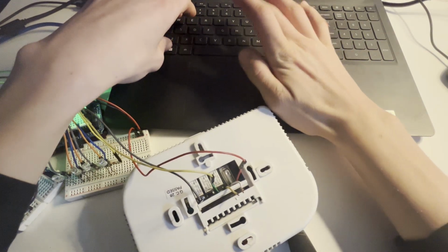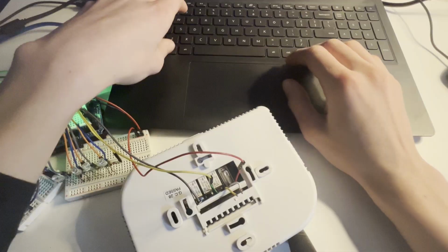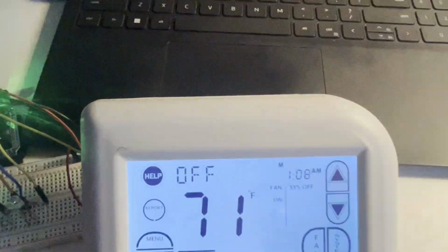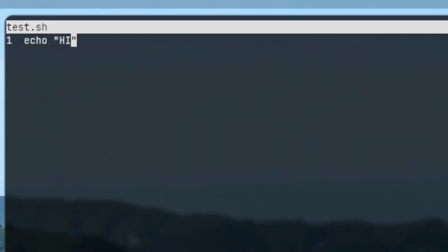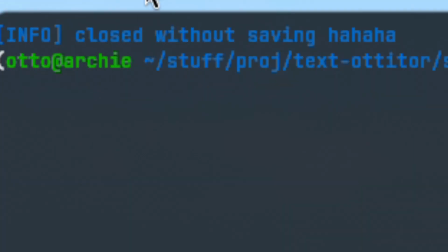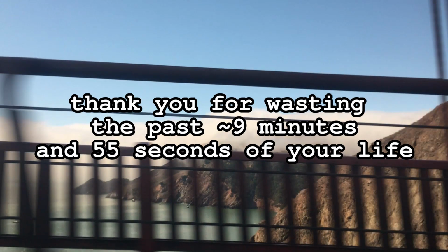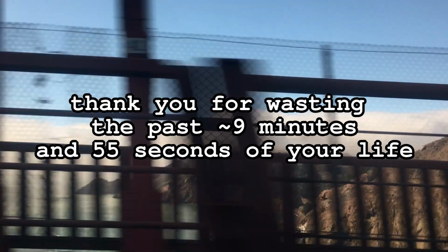Alright, it's time. So I'm thinking I'm going to prove that the thermostat thing works by writing a Hello World program in Bash, because anything else would be kind of too difficult. Except for Python, I guess, but I don't associate with script kiddies. I'm going to kill myself. Oh, finally. Let's run the program.